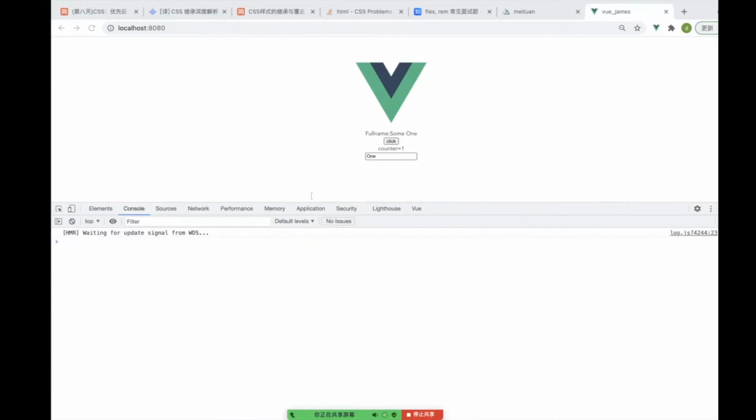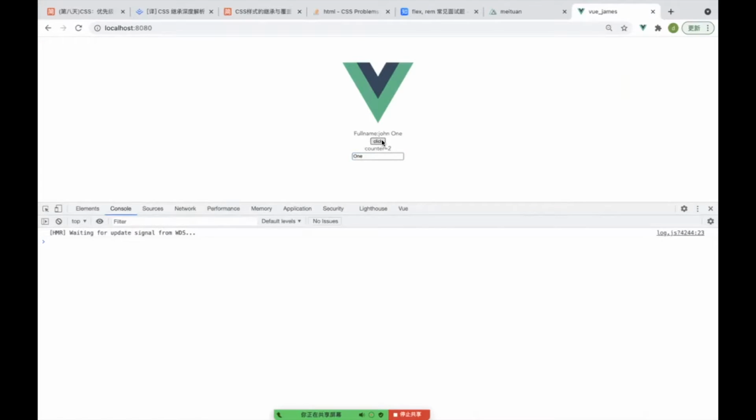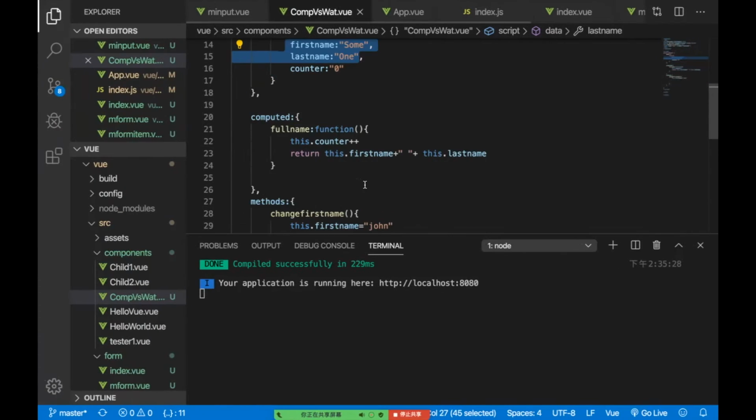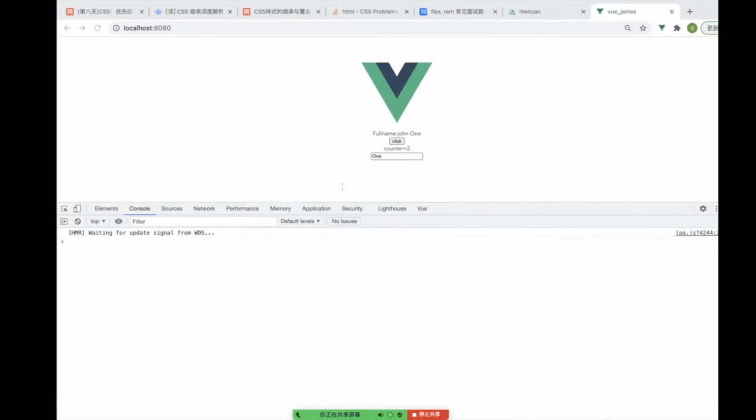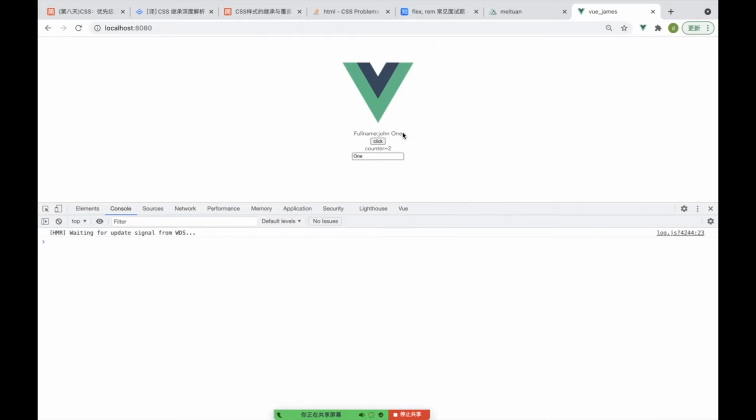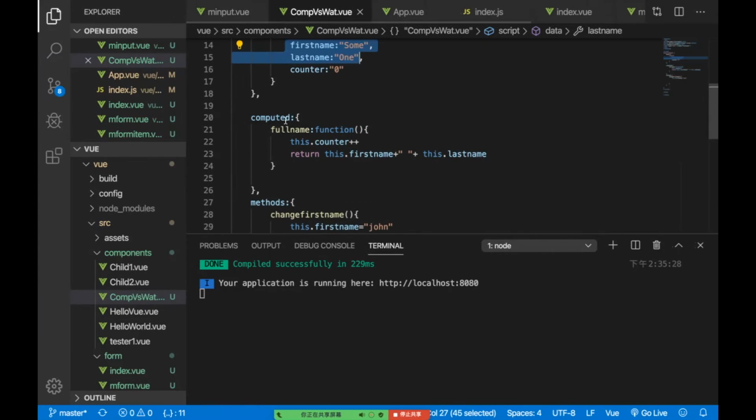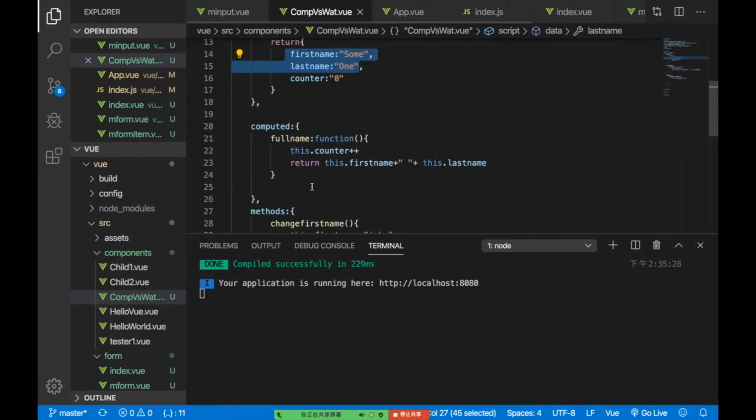All right. And then let's click on this. The full name has been changed because in the function, we have assigned a new value to the first name, to change to John. So the full name has changed to John 1. Meanwhile, counter equals 2 means the computed full name function has been called once more.